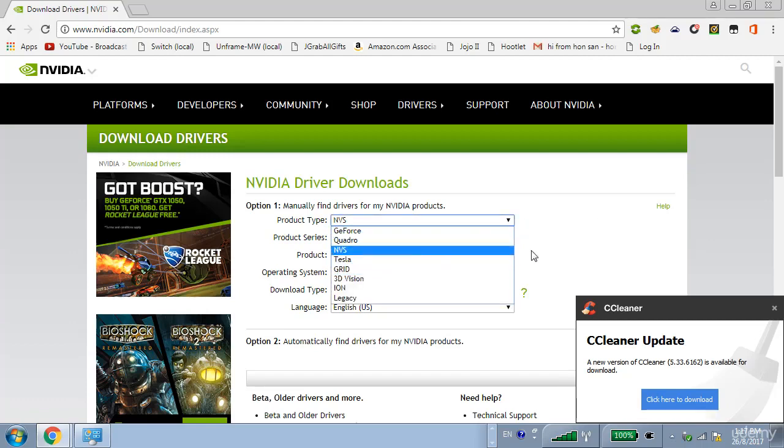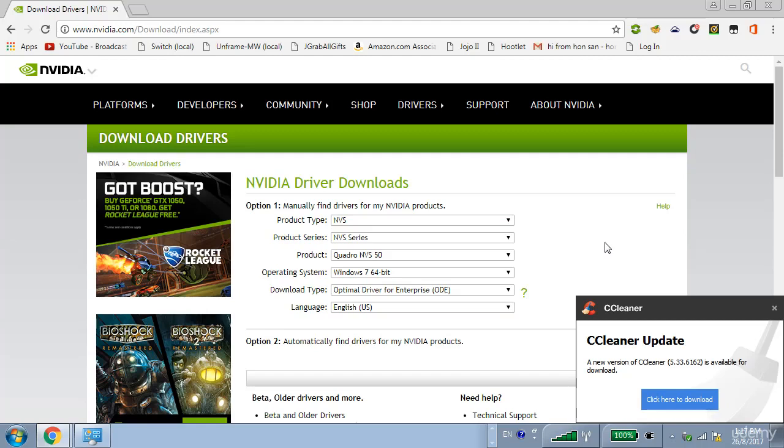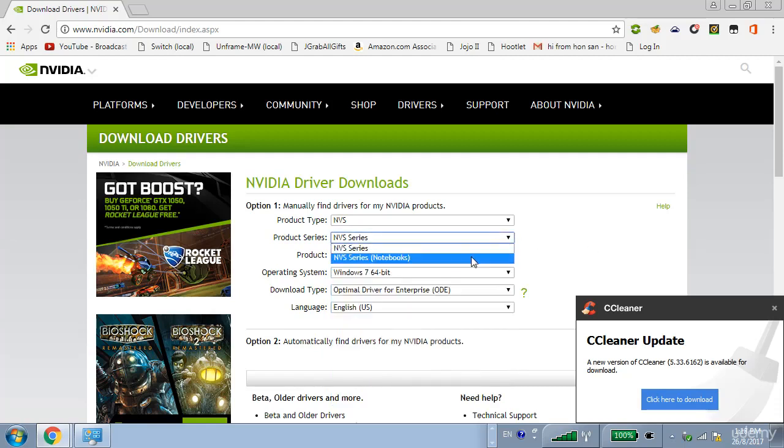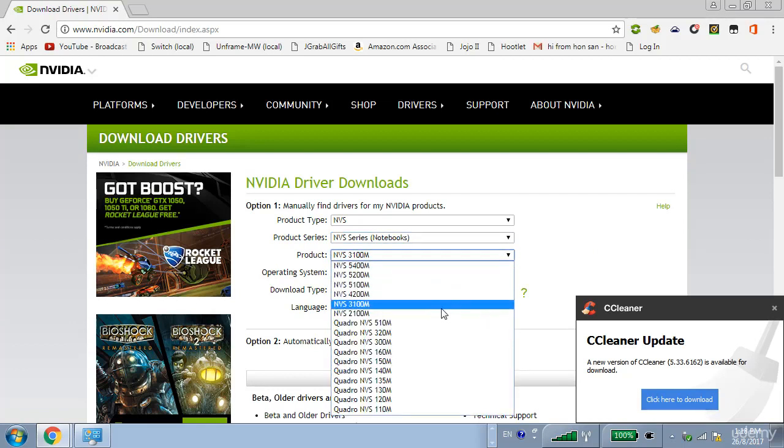Well, firstly you have to choose a series, so in this case it was NVS. But then within the NVS series, there's also the NVS series and NVS series for notebooks. At first I just selected NVS series, and I didn't see the 3100M over here. So I was wondering whether my GPU was somehow so obsolete that it was no longer supported by NVIDIA. And then I went back and checked, and I found that there's this NVS series notebooks. And this has the 3100M listed here. It's not the latest or top of the line, but at least it's still here.